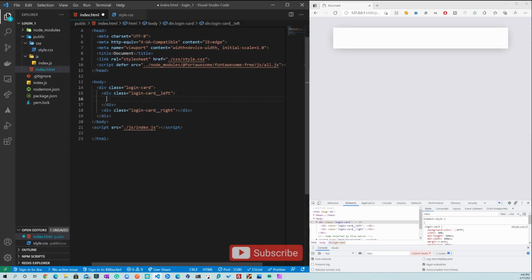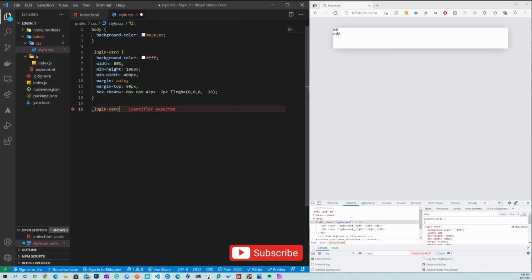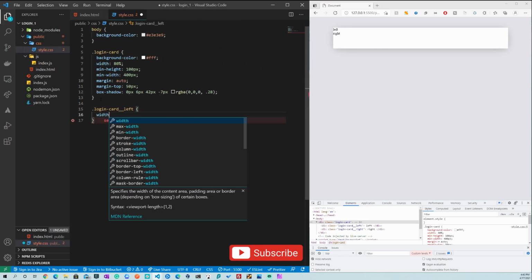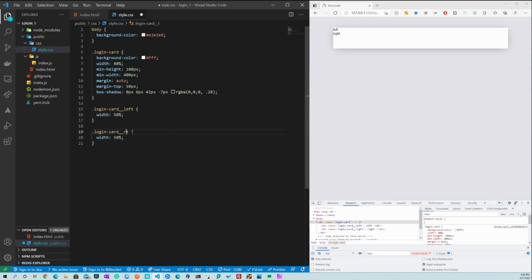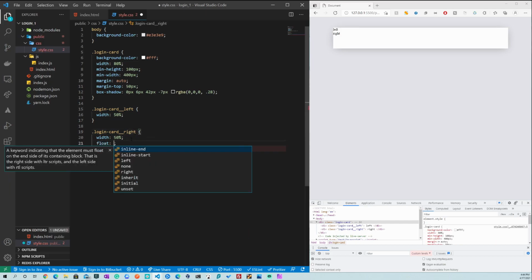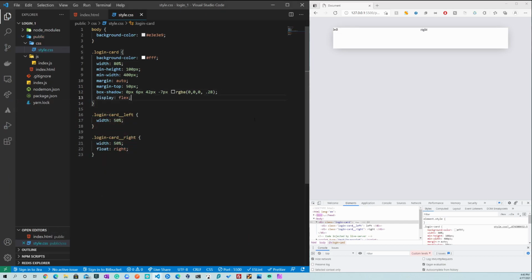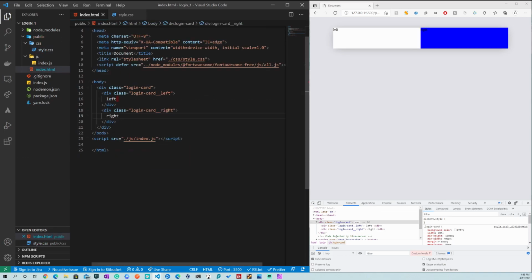Okay, now let's make the left and the right side more visible. We'll be giving the design a little more separation to make sure the left stays on the left and the right stays on the right.